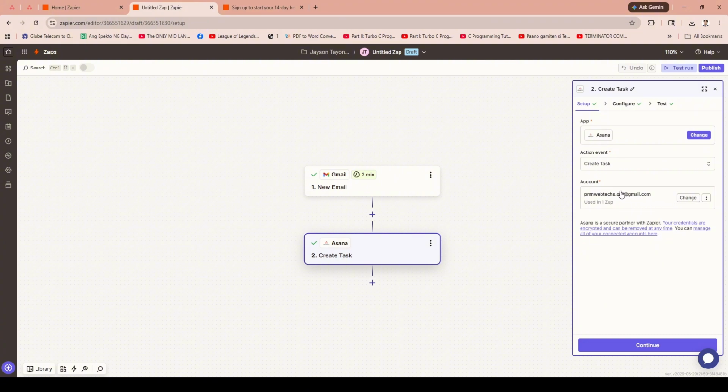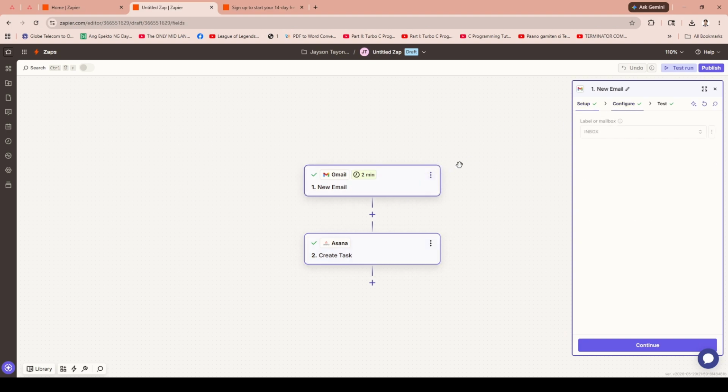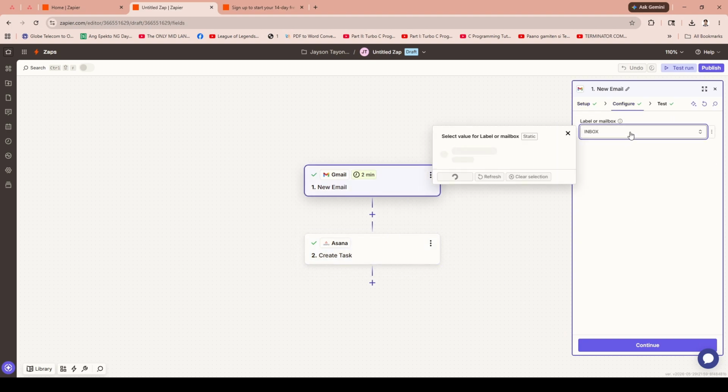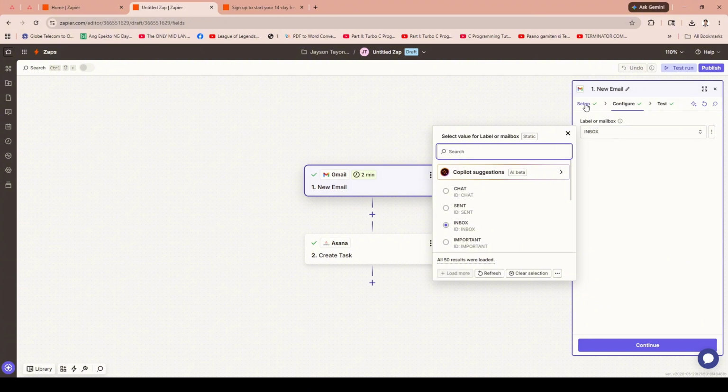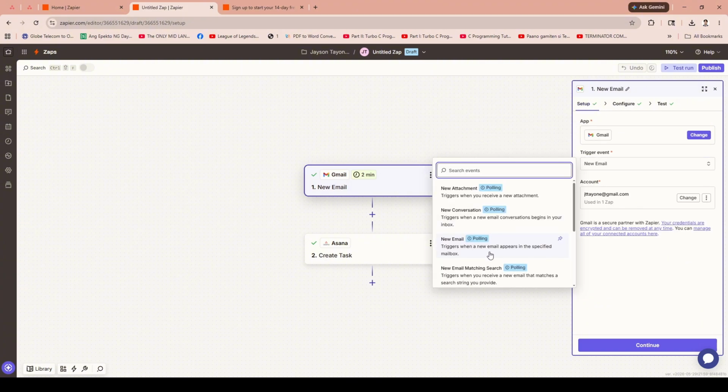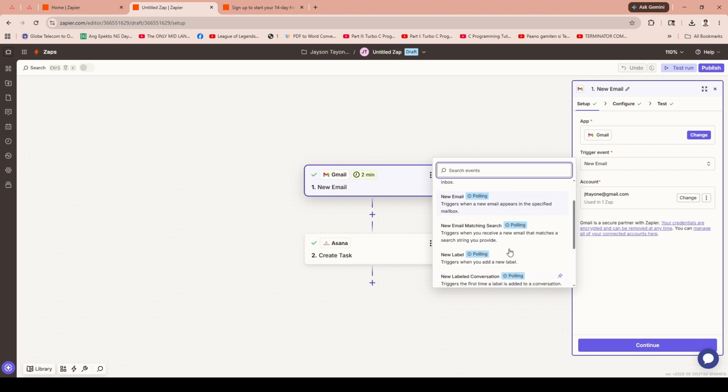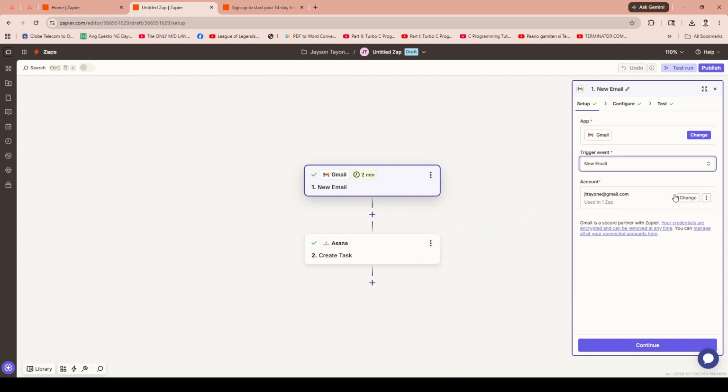With both accounts connected, it's time to fine-tune your trigger. Within Gmail, you can select trigger events like New Email or New Labeled Email. To make this integration even more tailored to your needs, you can filter emails based on specific labels or keywords. This way, only relevant emails will trigger the task creation in Asana.